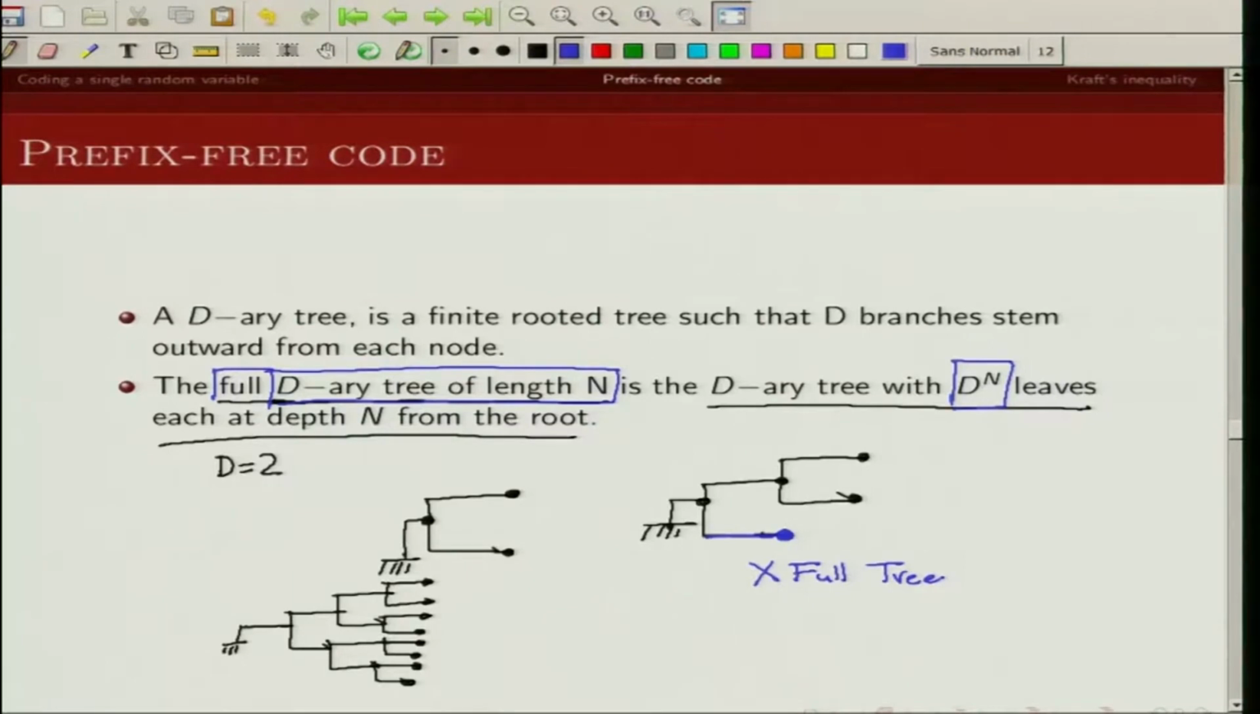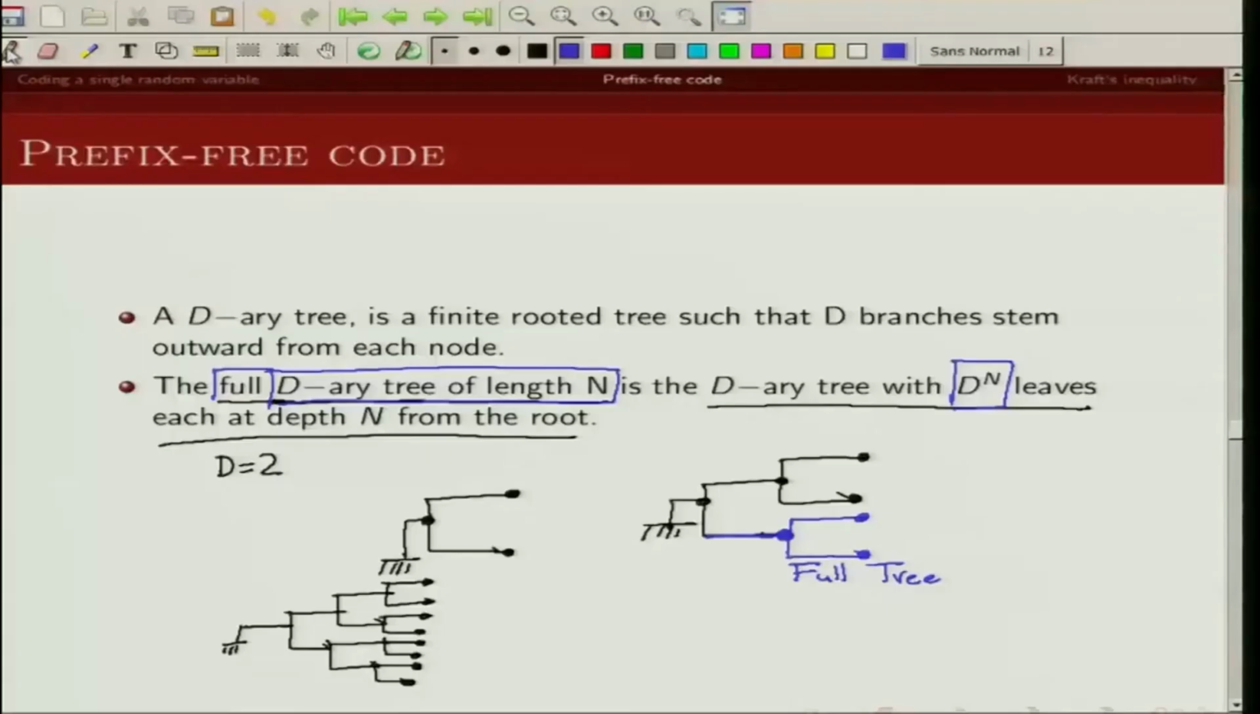However, if I extend this node and I have something like this, then it is a full tree because I have 4 leaves at depth 2. So a full tree will have all D raised to the power n leaves. So all the nodes are extended up to depth n. That's a full D-ary tree of length n.